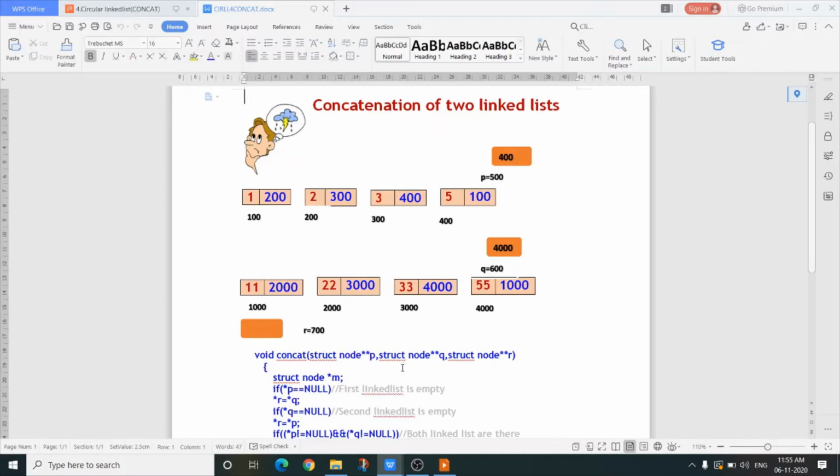In the same way I have to pass the second linked list external pointer address that is Q, say it is 600. So I declare struct node **Q. And after concatenation, I get one single concatenated circular linked list. That linked list external pointer address say R. Say R is 700. So I am passing R also.